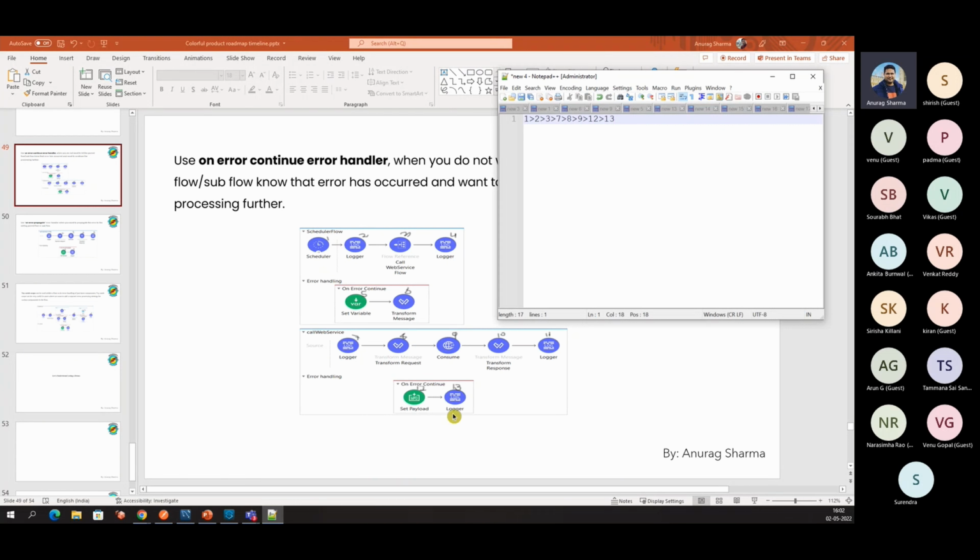But after 13, because the error is handled, it will go back to the parent flow, that is the scheduler flow, as a flow message, and the parent flow executes its processing further. So after 12 and 13, it will be 4. It will not execute 10 and 11. It will execute the next component of your parent flow. So that's why it is 1, 2, 3, 7, 8, 9, 12, 13, and 4th.